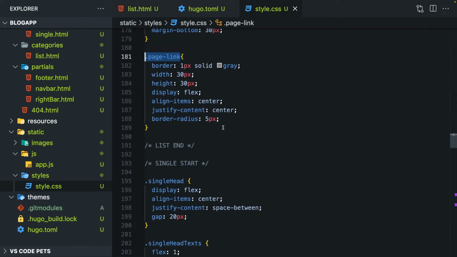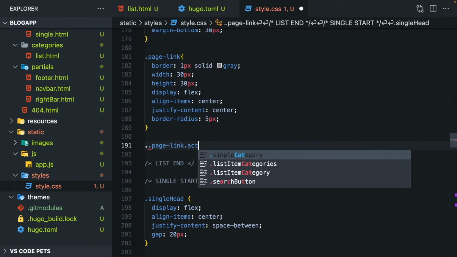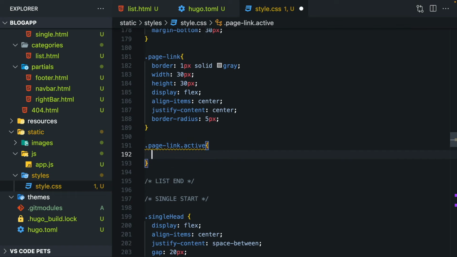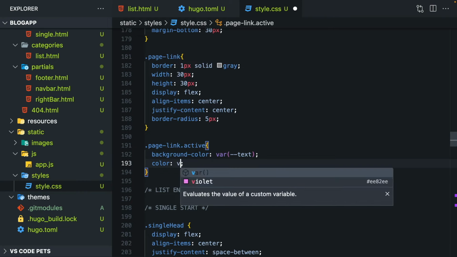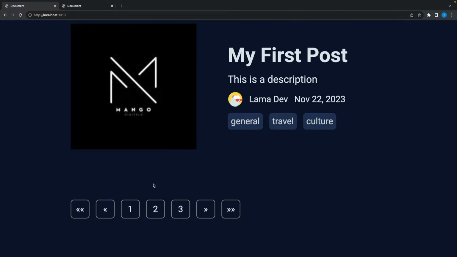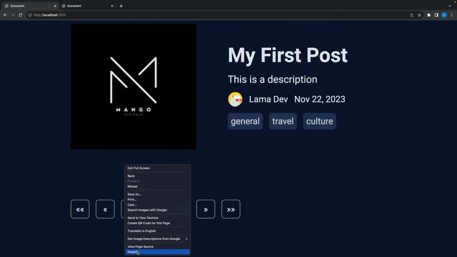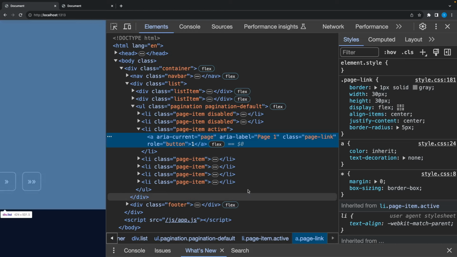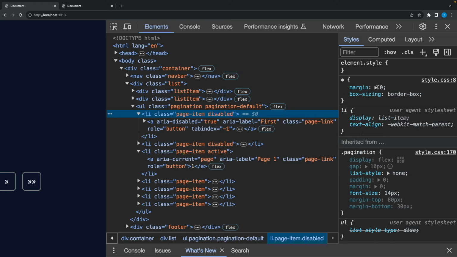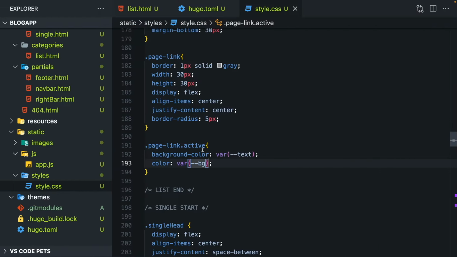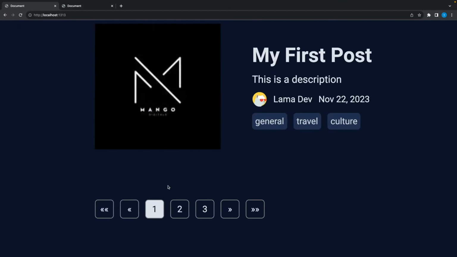Let's choose this class name again. And active. The background color will be, let's say, text. And the color will be background color. Okay, it's not here. Oh, it's gonna be page item, not link. Link is inside. Let's change here also. Perfect. And if it's disabled, I'm gonna change my cursor and also this background color.